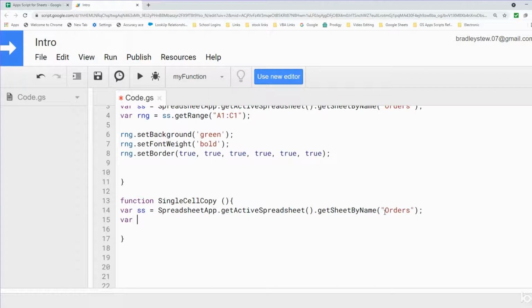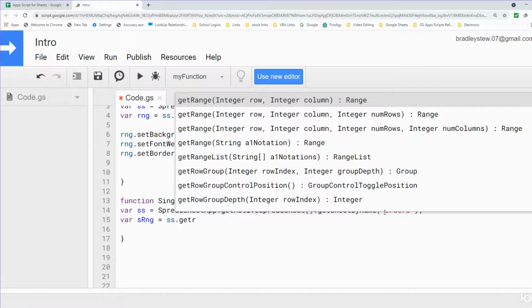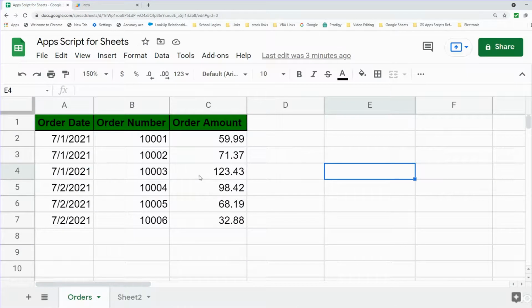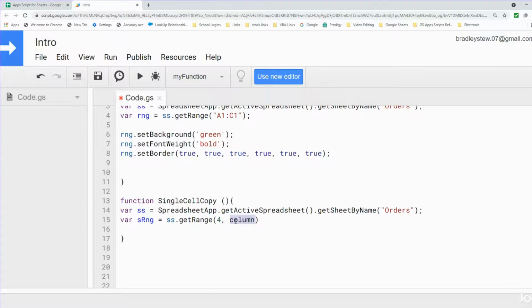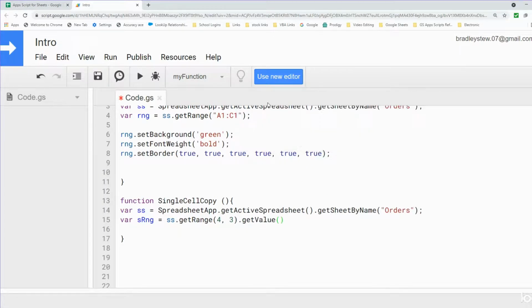We have a second variable, and it's going to be called source range, so I'll just abbreviate that. We'll call this SRNG for source range, and that's going to be equal to our spreadsheet variable. And then from there, we want to get range, and we'll use this first one that has a number input for the row and column, because we have, starting out, just a single cell range. So cell C4 is the fourth row, third column. And from here, we want to get value because we have a single cell range. Now what we're saying here is, this cell here, we want to get the value from it and store it in this source range variable.